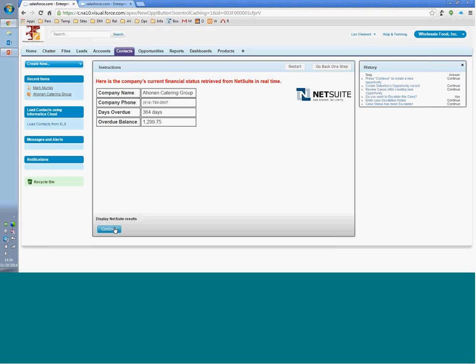products to AO and a catering group, one of the things we want to be able to see is whether we've been paid. So in real time, we've gone to NetSuite, obtained for the AO and catering group, with this particular telephone number, that they are in fact 364 days overdue. They owe us $1,299. In other words, I haven't had to turn over to a different UI to be able to look at this information. I'm able to present it in the Salesforce UI.